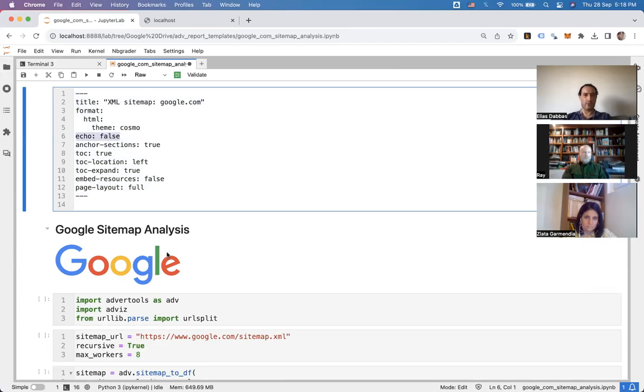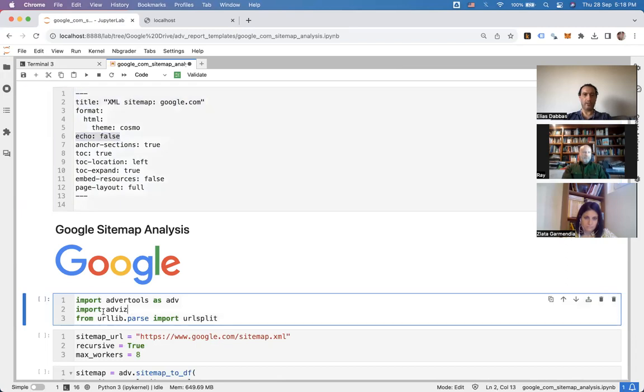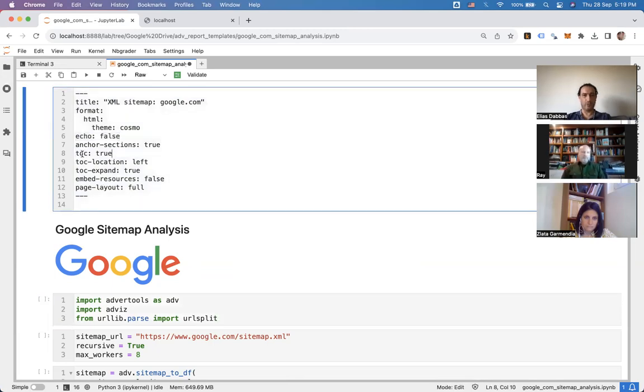Echo false, don't show the code cells. Anchor sections, you know, every section should be anchored. Table of contents true. Table of contents location, where do you want it? Left, right, body, wherever you want. Table of contents expand. Embed resources false for now. Once we're done, we can set this to true, and page layout full.